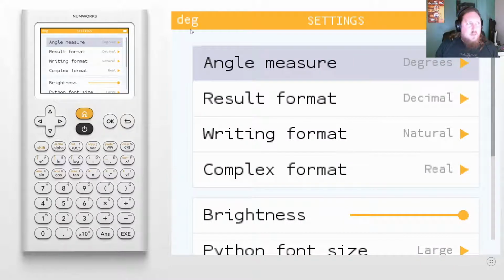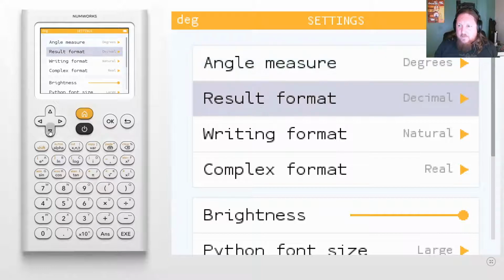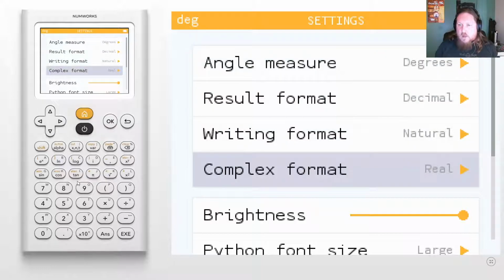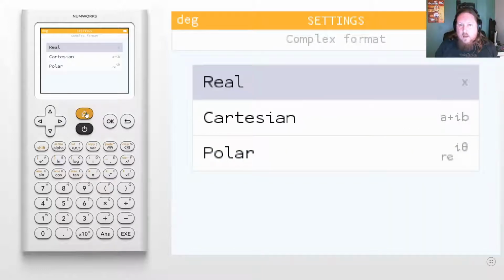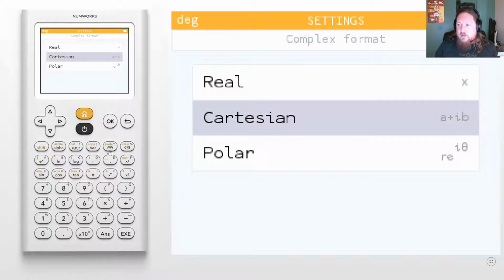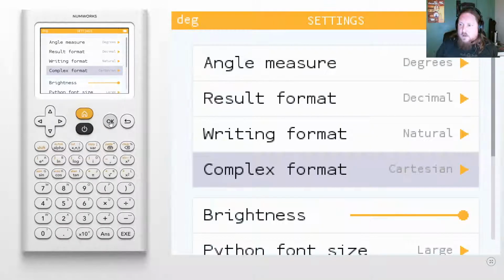And you can see up in the top, in the yellow there in the settings, it says DEG. That stands for degrees. My bet is if you were to change it to radians, it would change to rad. But anyways, you can scroll down here and go to complex format, click OK, and I can change it to Cartesian, which is one of the forms of complex formats that we're used to. There's other forms like polar, but we're not going to use that right now. I'm going to change that to Cartesian.